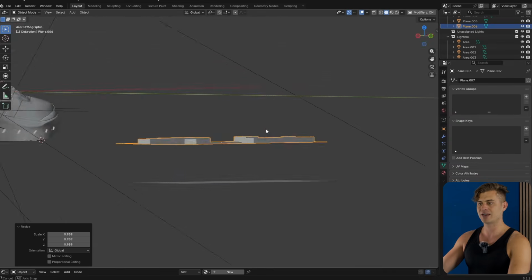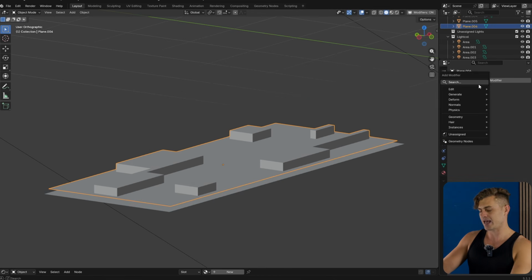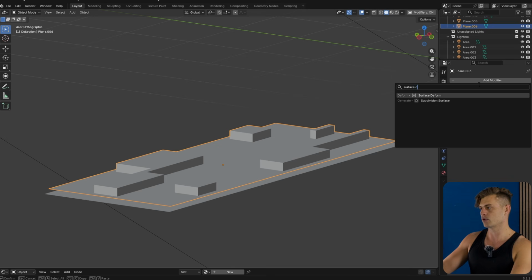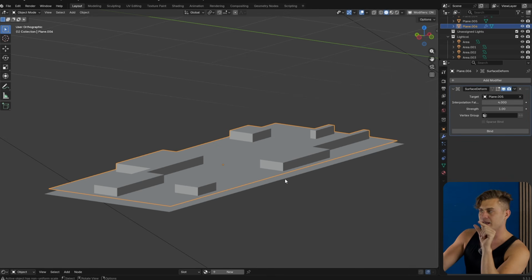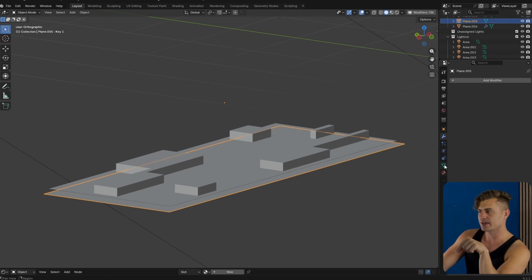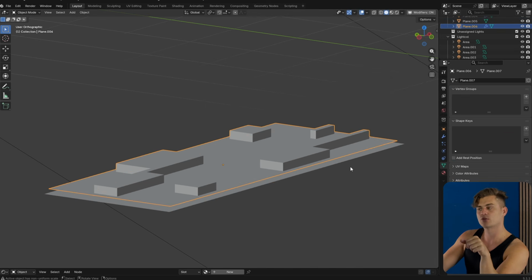So if we place our flat sole on top of this, right? Go to the modifiers and add a surface deform. If we now pick our target object, the plane, and now before we go back to the plane, this modifier itself doesn't do anything. So if I go back here and play around with it, it doesn't do anything. That's because you first have to bind it in a specific position.